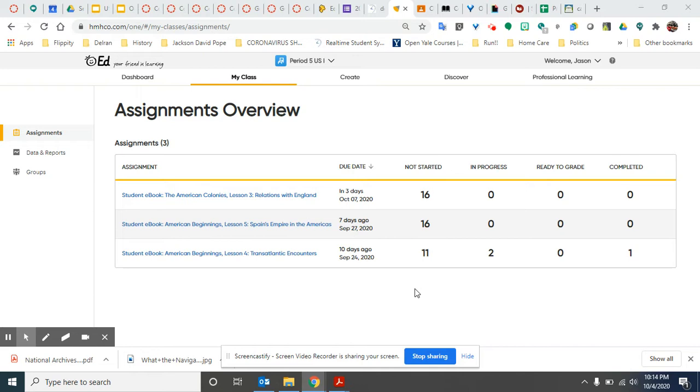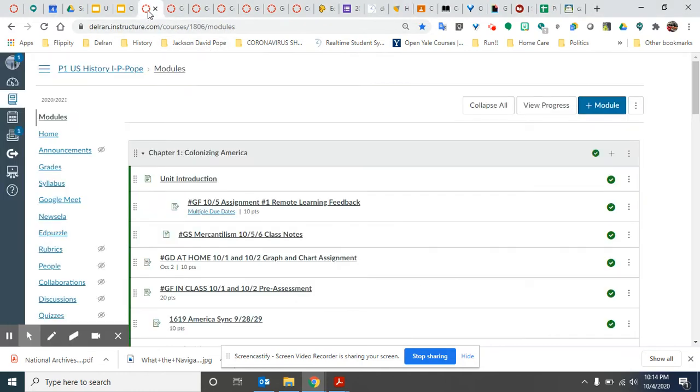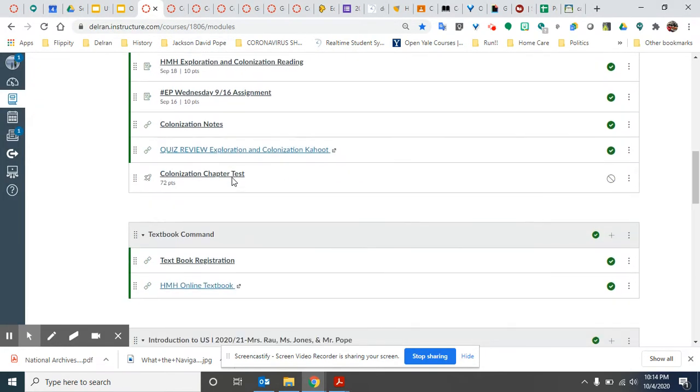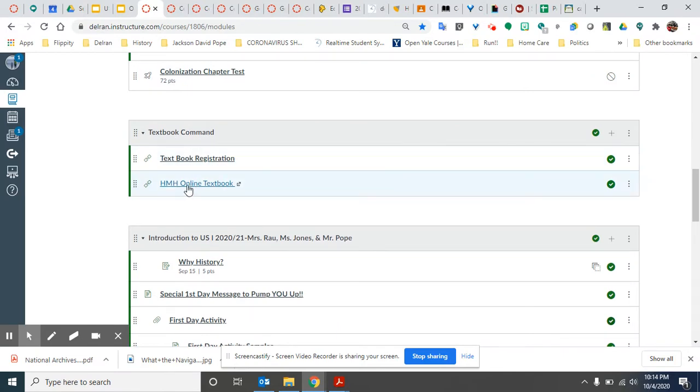You can find the link to complete this resource under the textbook command module or textbook resources on Canvas. Just double check my own words here. I believe it is textbook command. Okay, and here is our link, HMH online textbook.